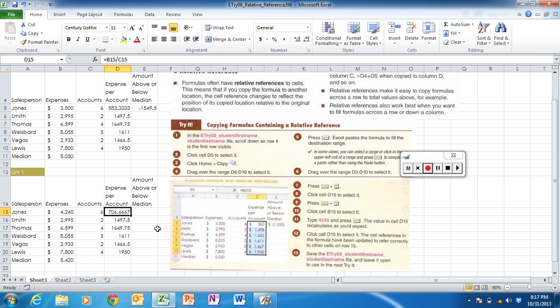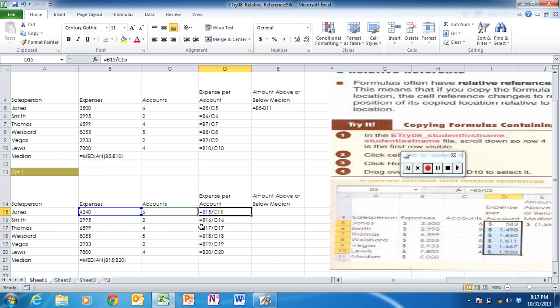However, now let me show you, I'm going to reveal the formulas to show you what we mean by relative reference. In revealing the formulas, they look like this. Notice over here it says B15, C15. If I were to delete these formulas and come back over here and click the fill handle, notice that as I copy the cells down, it's not just copying B15, C15. Everything remains the same except for the number.